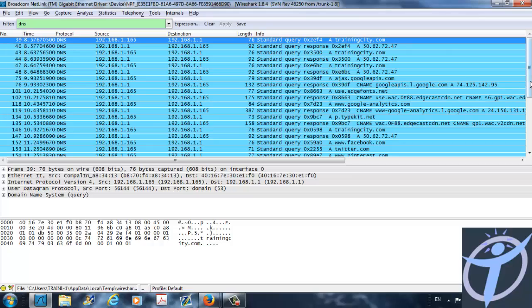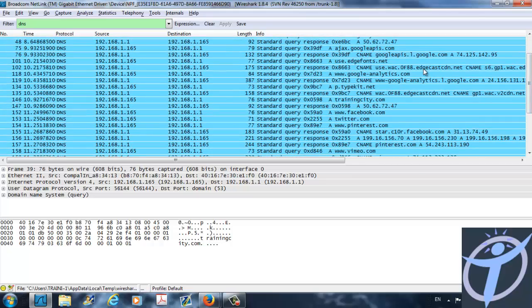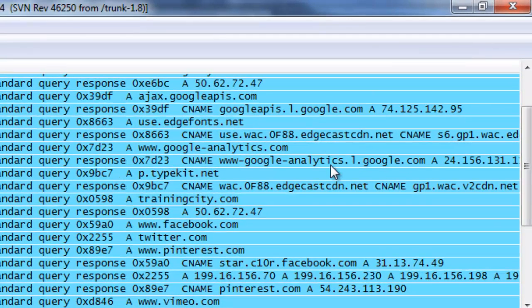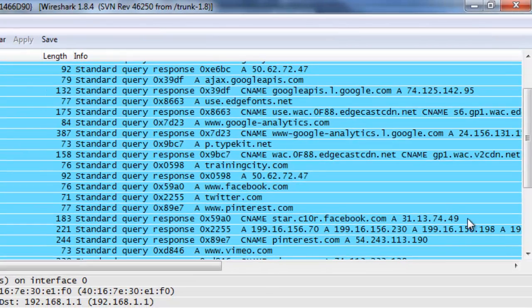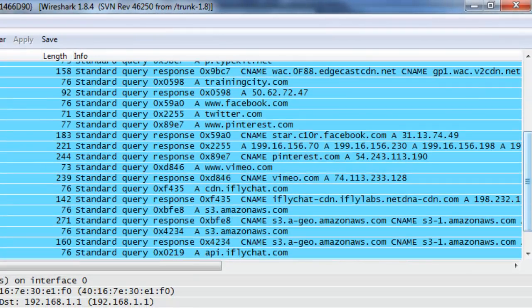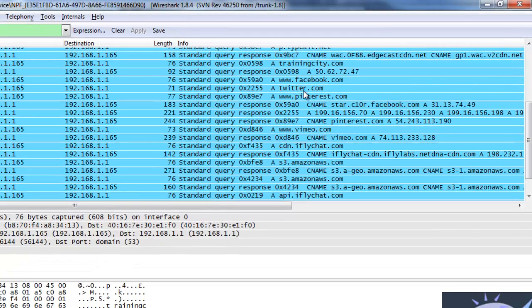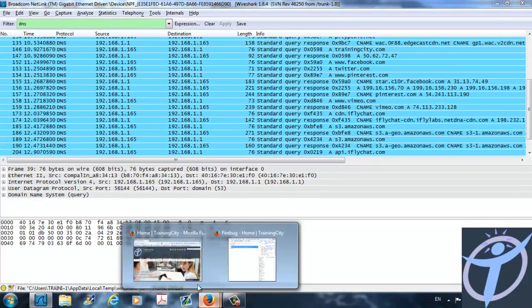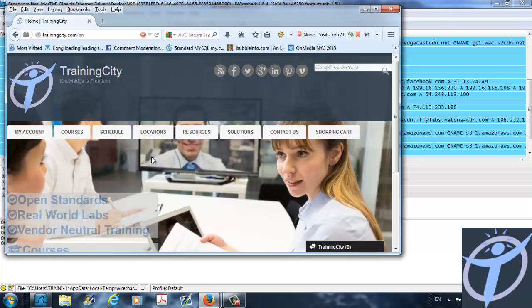We see queries for TrainingCity.com, but we also see queries for other domains. For example, Google Analytics, Facebook, Pinterest, Vimeo, all sorts of additional domains. We didn't intend to visit any of these websites, Twitter. So why are we querying for A records for all of these domains? To understand that, we need to look deeper into the TrainingCity.com webpage.